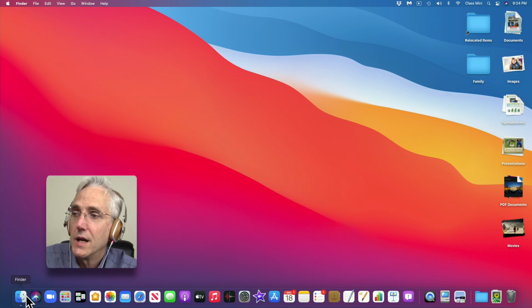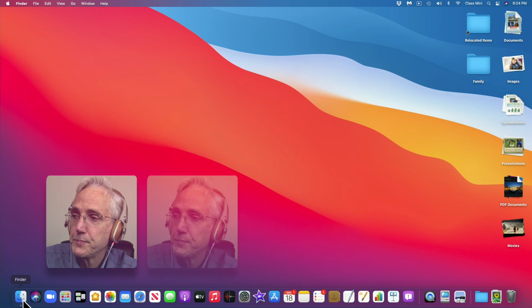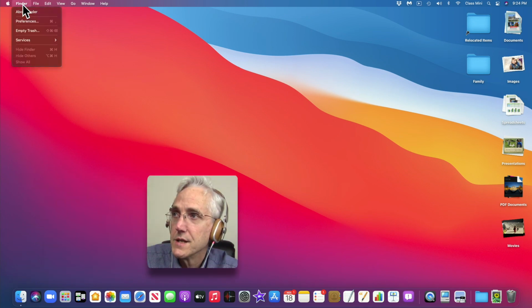All right, so I said all that because I want to talk about the Finder. The Finder is the icon in the far left of your dock, and it always has a dot underneath it. And the reason for that is the Finder cannot be quit.